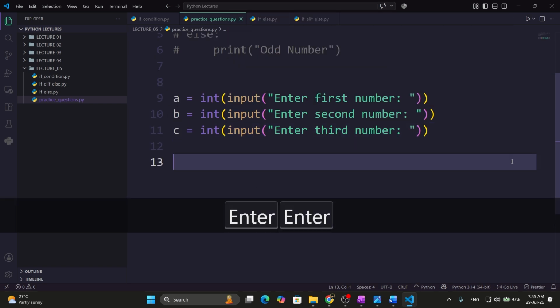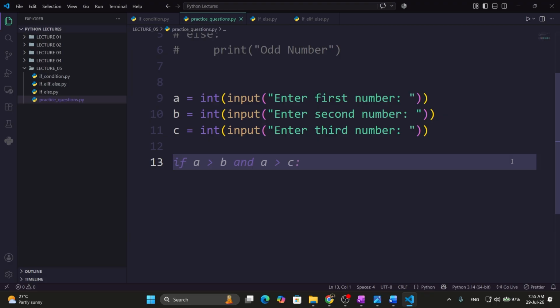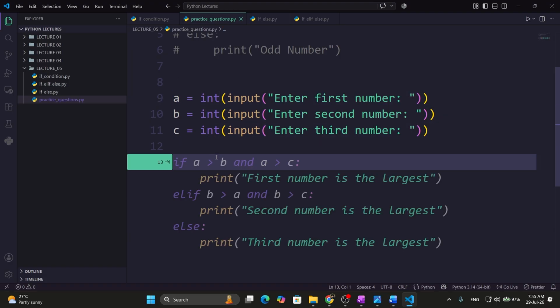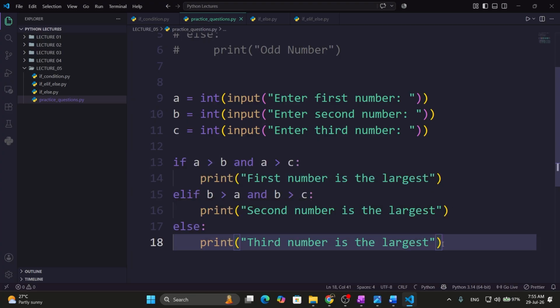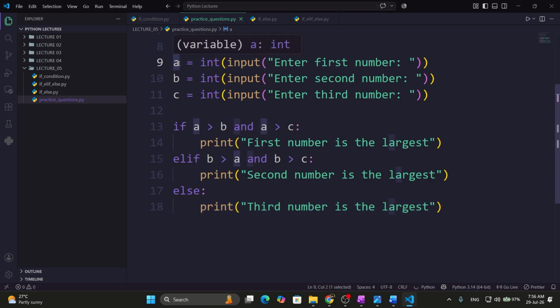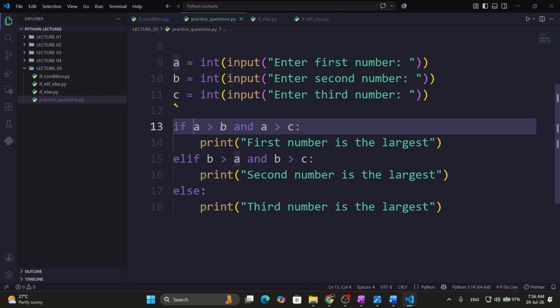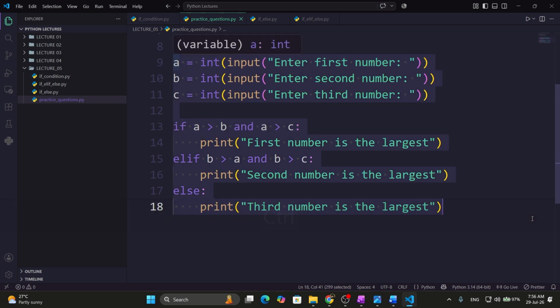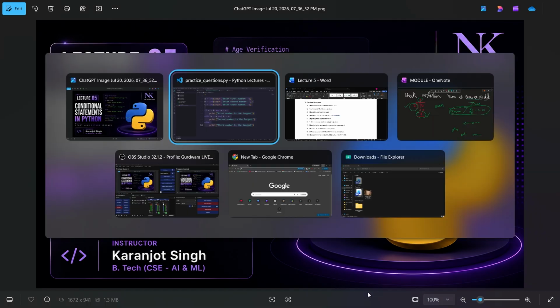After that, I will first check whether A is the largest. We will assume that A is the largest. Okay, so this is the code. AI has automatically suggested it, so I have written it over here. I will explain what is happening. Firstly, you assume that A is greater than all the values, so you write A greater than B and A greater than C. You have to write A greater than B as well as A greater than C.